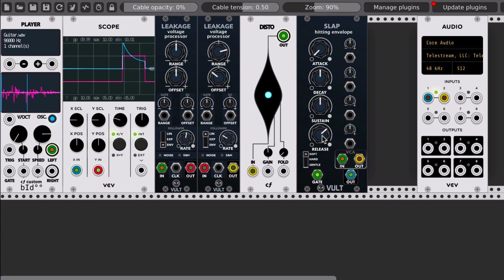What we can do is increase the release a bit. It has a small jump over there. I can control it even more with these two. I'm going to make the sustain the maximum. And what we have now is a noise gate.